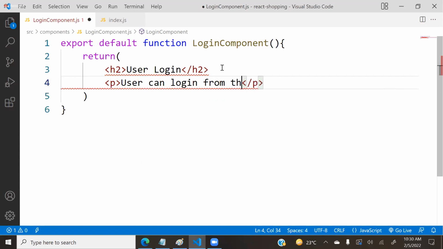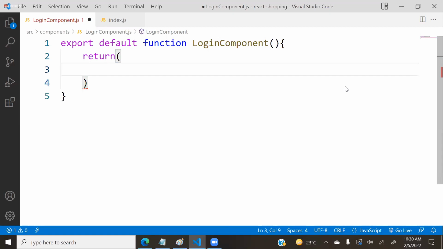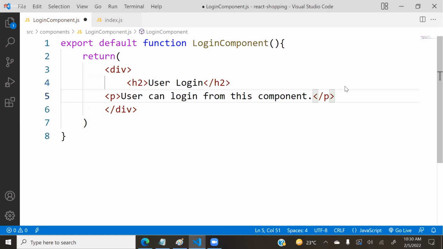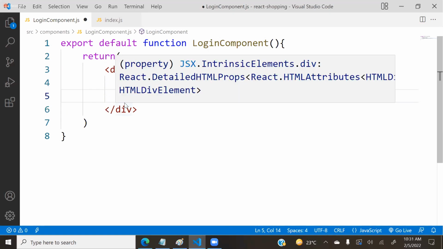Not allowed. Only one line is allowed. So we need a container. Container means nothing special. You have to put all these lines in one container. A container can be a div or a paragraph or a span. Understood? So you cannot individually write them. It can be a span or div or anything, but it should be a container.